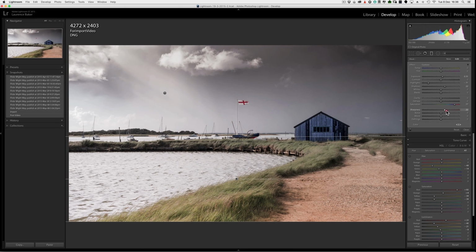Sharpness, yeah, I'll bring the sharpness up because I want this showing up quite sharp. Don't forget I shifted the colours here as well. So maybe, yeah, I might even go for 100% saturation there.